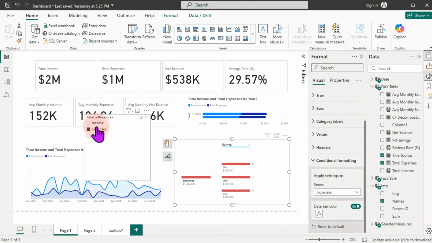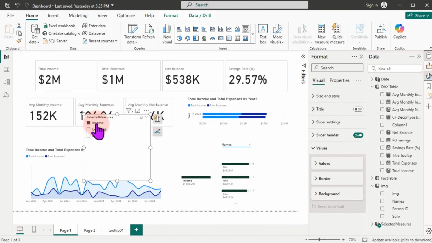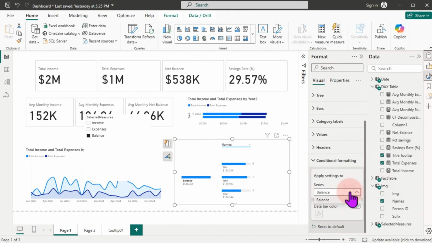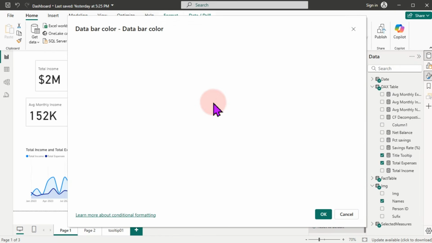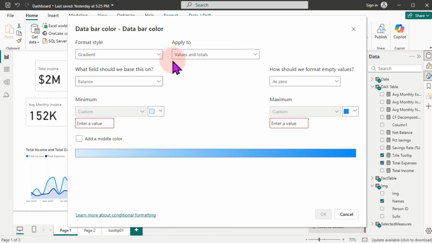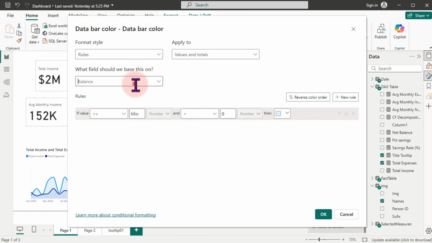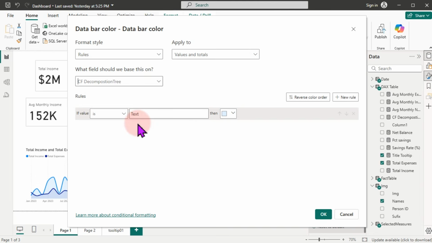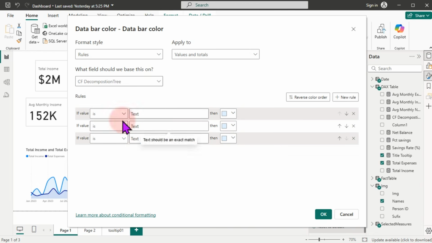So if I select income, I have income on green, expenses on this color. Now balance is on the default color because we have not set for balance. So click on balance here. Scroll down, is selected, click on this, and FX here. So quickly, we just have to go to this here. We just have to go over DAX and this. So we add 2 more.